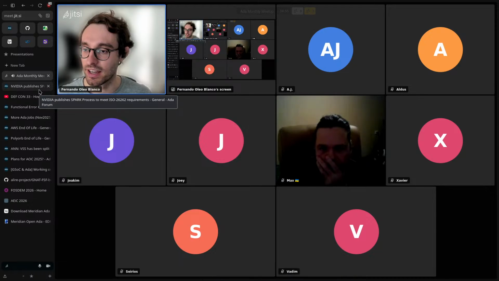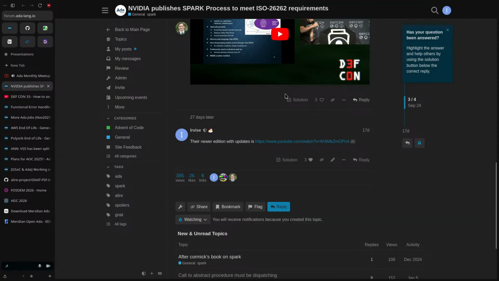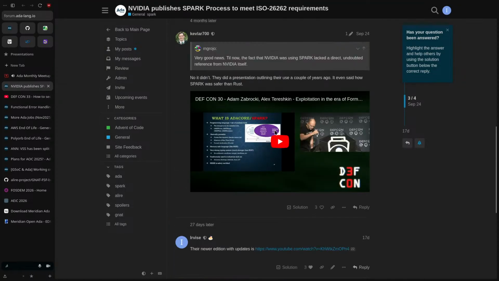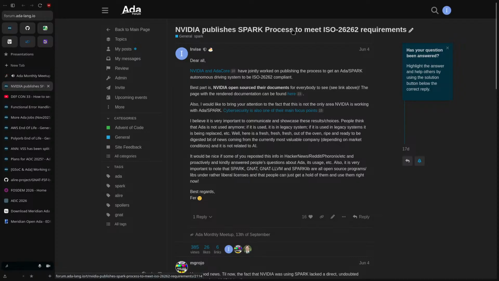Then, about more news, just a few days ago, some of you may have heard that NVIDIA published their work on getting SEAL Level 4 ISO 26262 certification. That's for the control systems of driving cars. That's the highest certification that you can get, and it's required for some parts of the code. Well, they published a guide on how to do that. They did that as a collaboration with AdaCore.